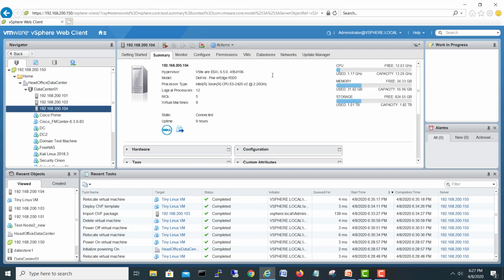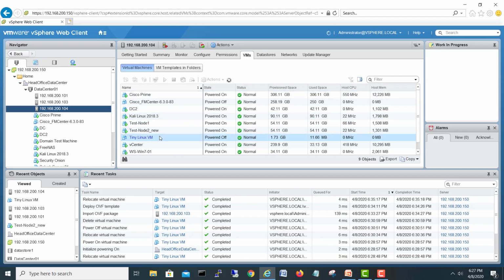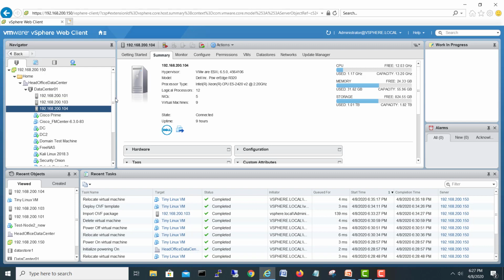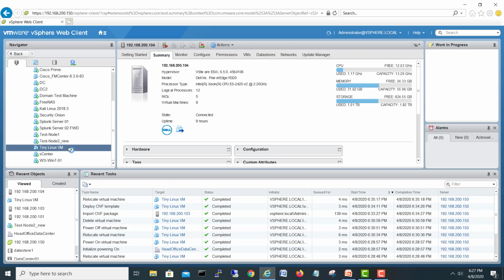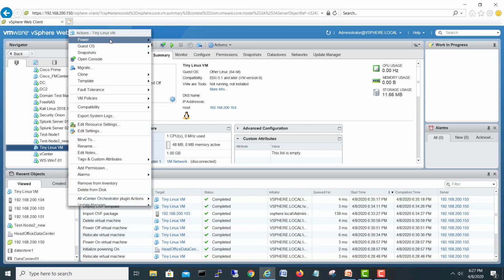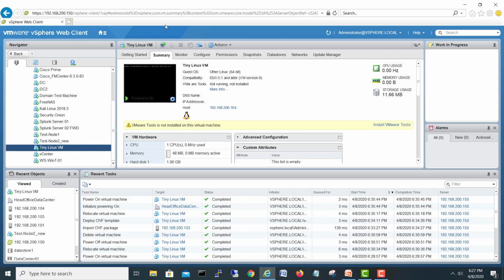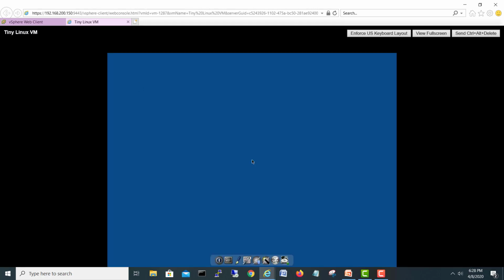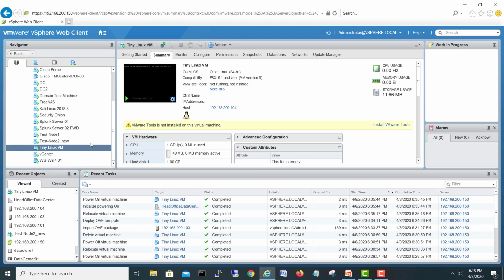If we go on 104 in the VMs, you can see the Tiny VM is here. This is shut down. I will do a live migration also. I'll power on and let this machine come up and running. Okay, we'll check. It's running now. We have some icons on the bottom. I'll close this one. This is a running machine and it's right now sitting on this host 104.